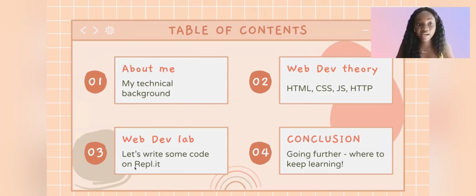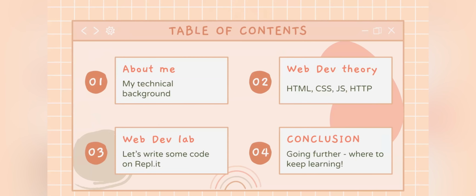So today I'm going to share a little bit about me. So that's my technical background, what I like in tech, what I do in tech. Then we'll talk about web development theory. So that's HTML, CSS, JavaScript, and HTTP. And then we'll actually write some code.